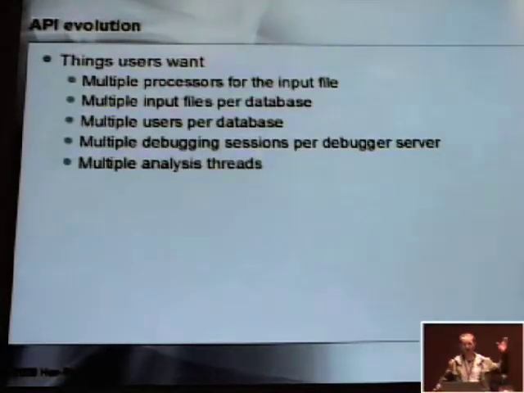Multiple debugging sessions per debugger server. By the way, it will be implemented in the next version. Multiple analysis threads, all that stuff. I don't say that we will implement all this stuff, but just trying to show you that things evolve in directions we cannot foresee. Or we can foresee, but we cannot implement it at once because it would take too much time.